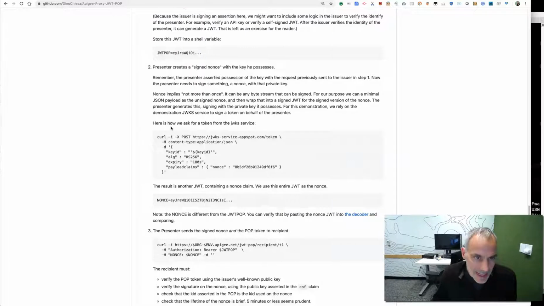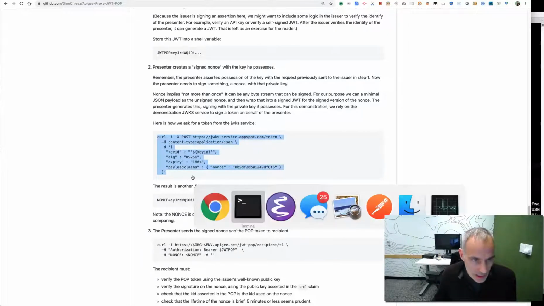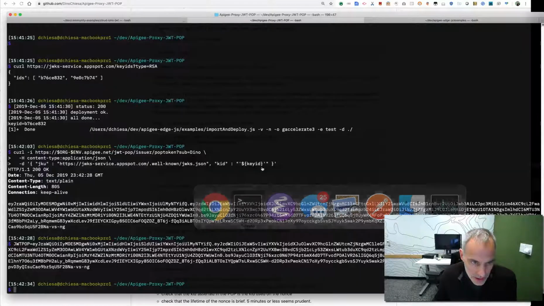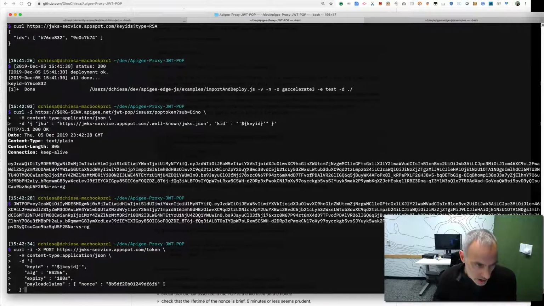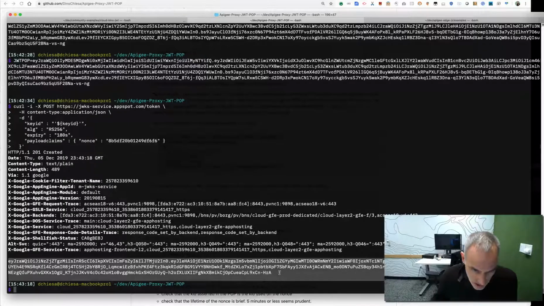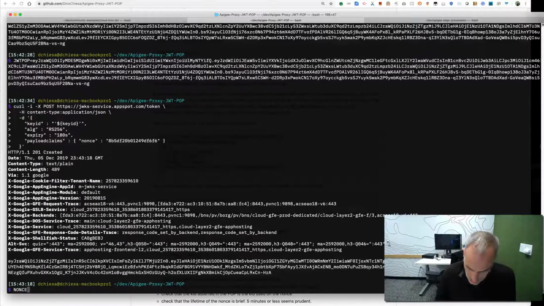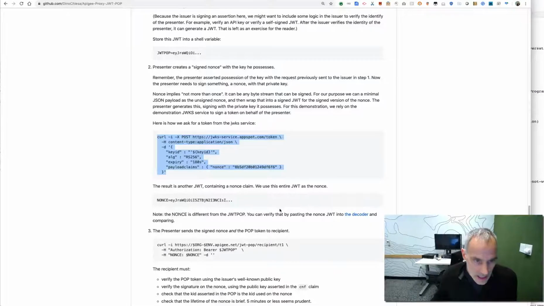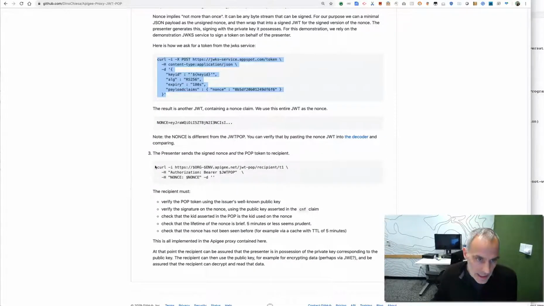The next thing I want to do is get a signed nonce, and I'm going to ask that same service to give me a token using that same key. Basically, that nonce can be anything; it just needs to be a random number. But let's choose something like that. So we'll do that. We get the nonce, and that's really just another JWT. So it looks similar to what we just created, but it's different. Its purpose is for a nonce. Now, when I've got that, the presenter has two different JWTs. One is a POP token, one is a nonce, and I'm going to send both of those to the recipient.